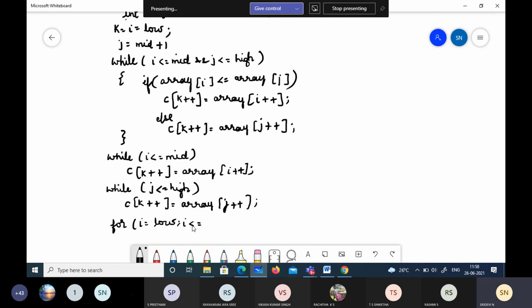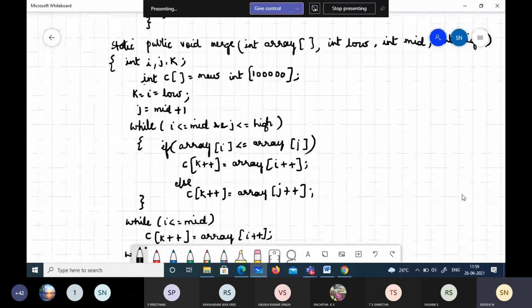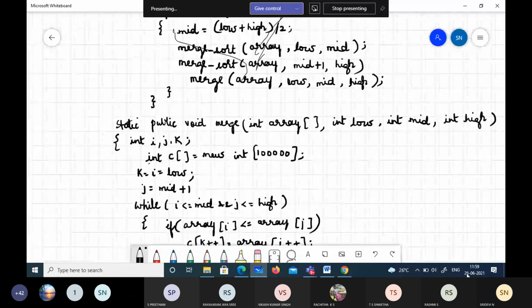Now this should be starting from low. I less than or equal to which value should I take here? Which value should I take here? K minus 1. Yes. K minus 1. If low is 0, is it 0? Whatever we have passed, we just check. Was it 0? Whatever we passed?